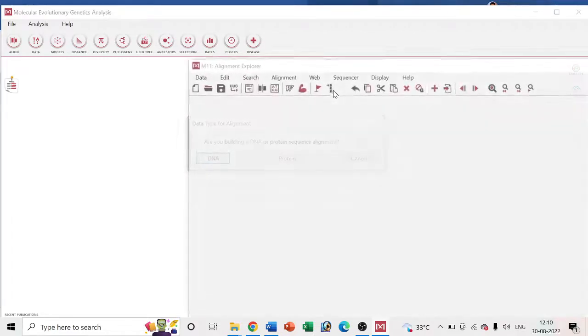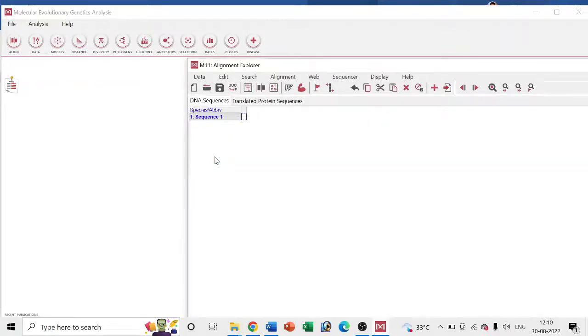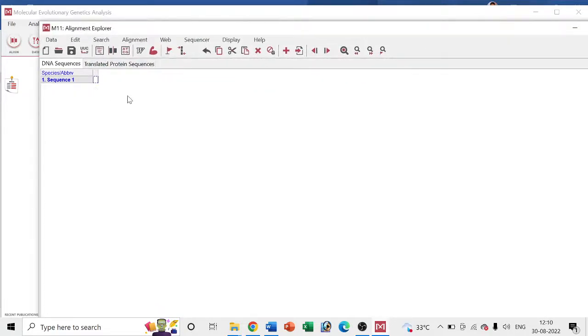And if you select OK, it will open something like that, and they will ask DNA or protein or cancel. So here we are doing it for DNA, right? So I selected DNA, and a new page will open like this. On the upper side, we can see some options like data, edit, search, alignment, web, sequence, display, and help. We can see various kinds of options here.